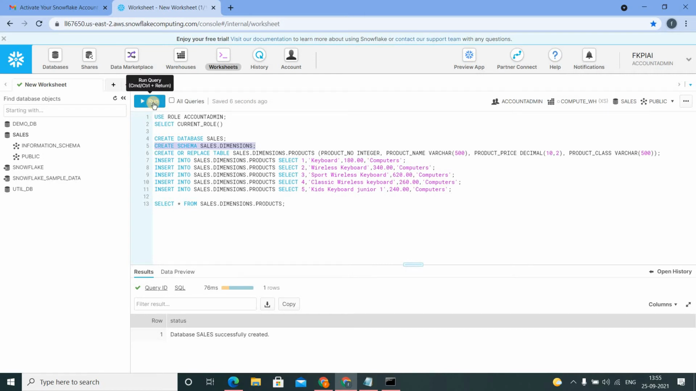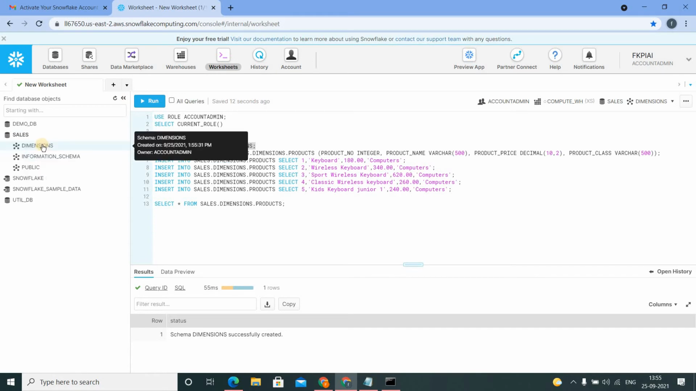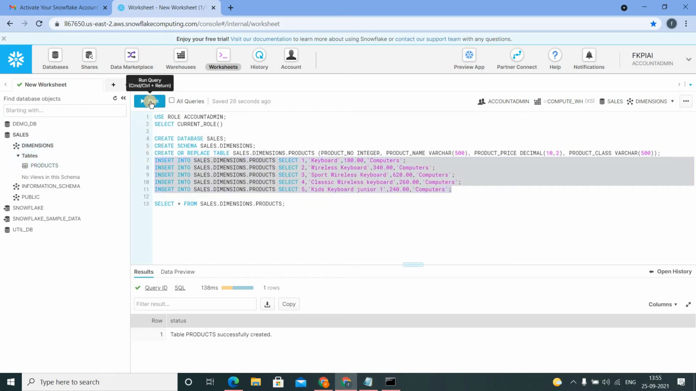Now let's create a schema called dimensions. So now you have a schema called dimensions. Under that particular schema, we are creating a table called products. The table got created. Now let's insert these 5 records.